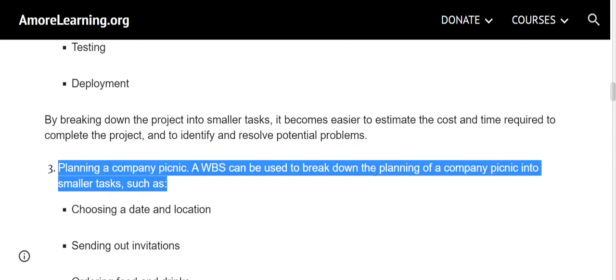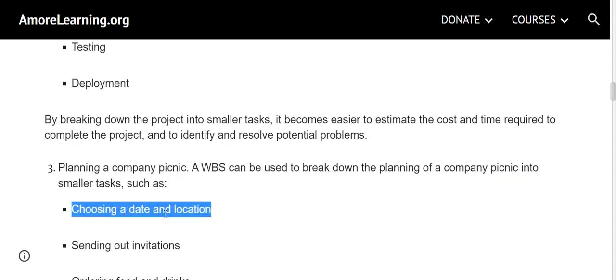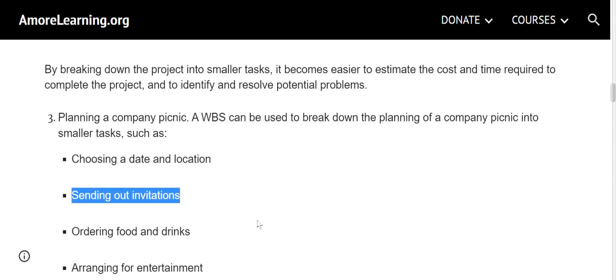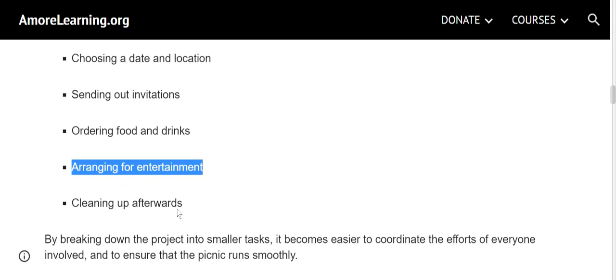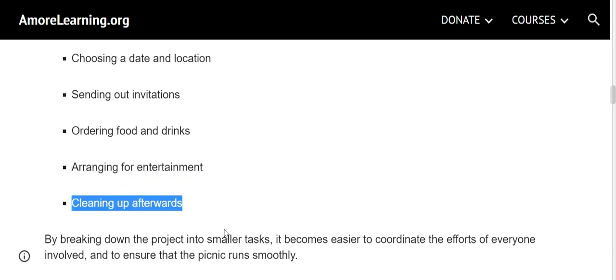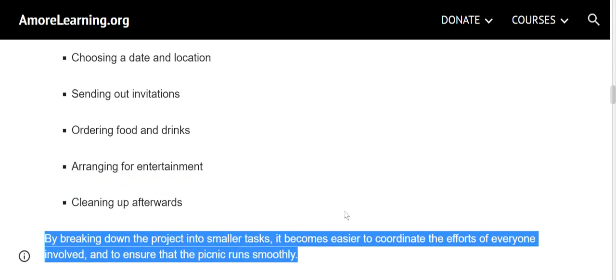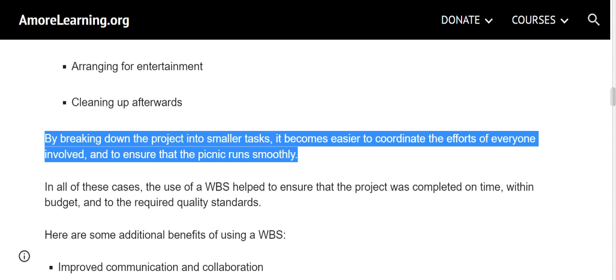Planning a company picnic. A WBS can be used to break down the planning of a company picnic into smaller tasks, such as choosing a date and location, sending out invitations, ordering food and drinks, arranging for entertainment, cleaning up afterwards. By breaking down the project into smaller tasks, it becomes easier to coordinate the efforts of everyone involved, and to ensure that the picnic runs smoothly.